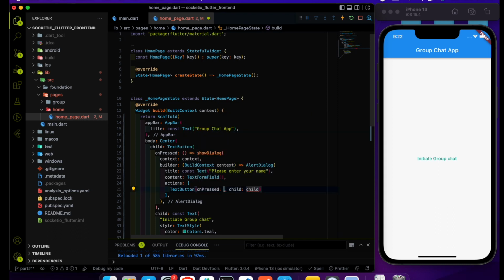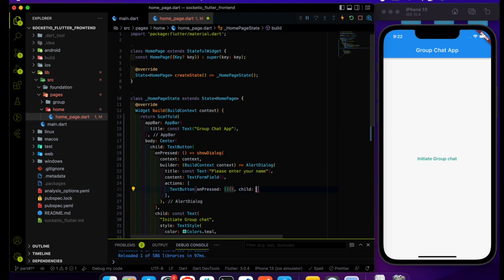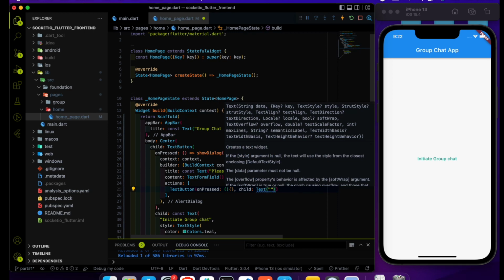And again here we are going to have onPressed, and in child let me put a Text widget again, Enter. Or just Enter, that will be sufficient.